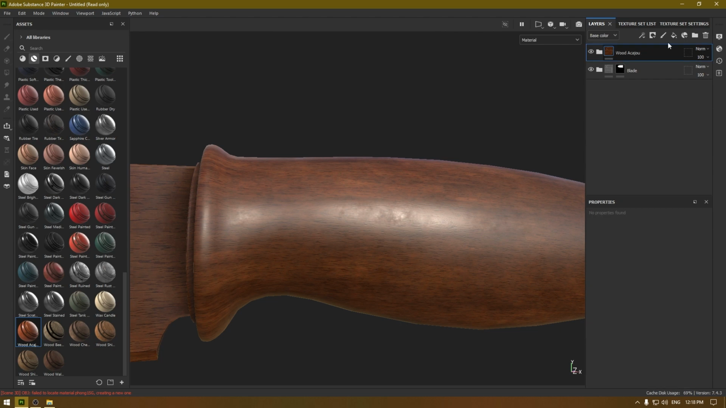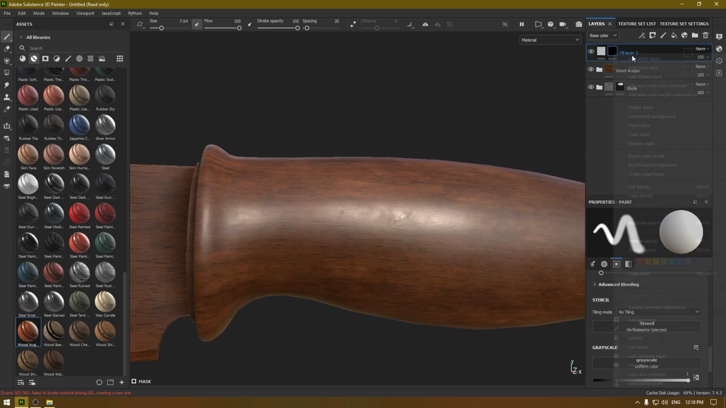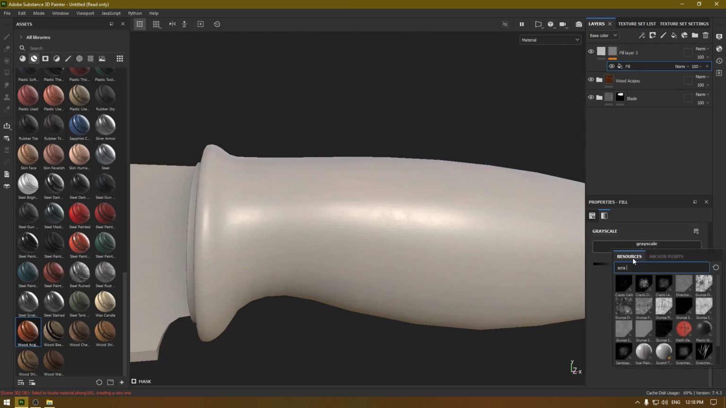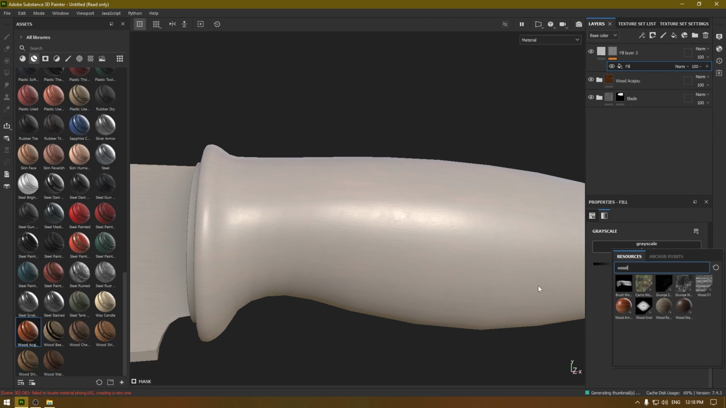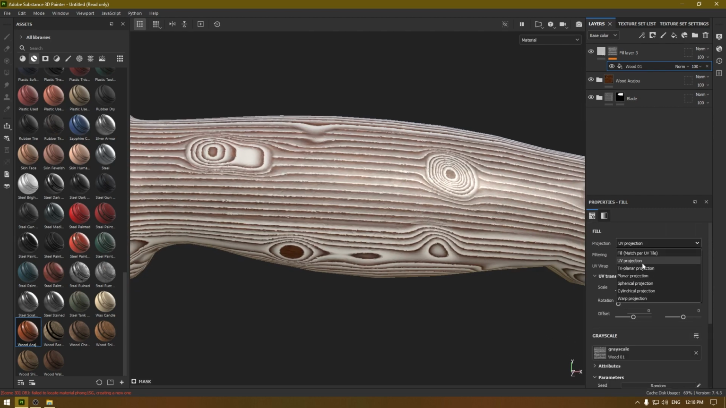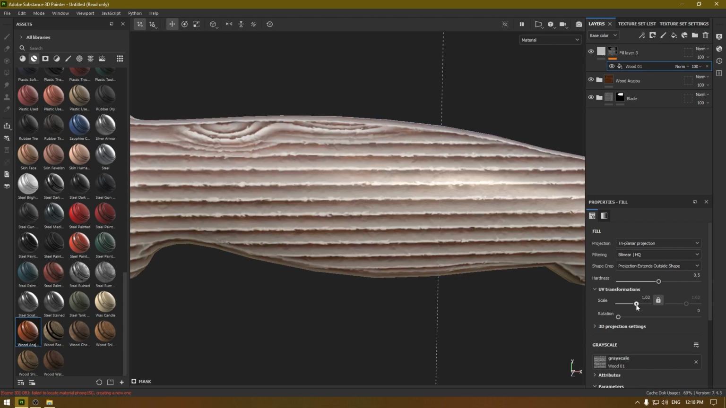Now let's add a new fill layer and add a black mask, then another fill, and in here let's go here and search for wood, and let's select this wood one, change it to tri-planar and increase the scale to 1.2.